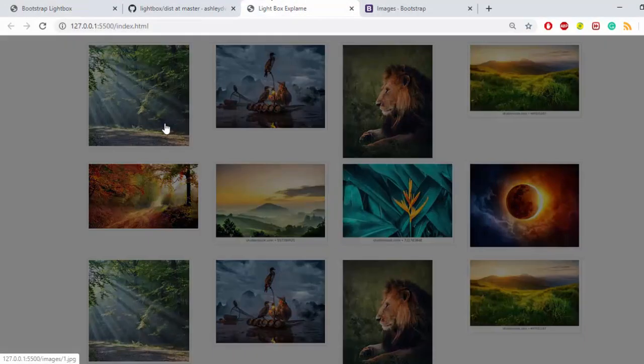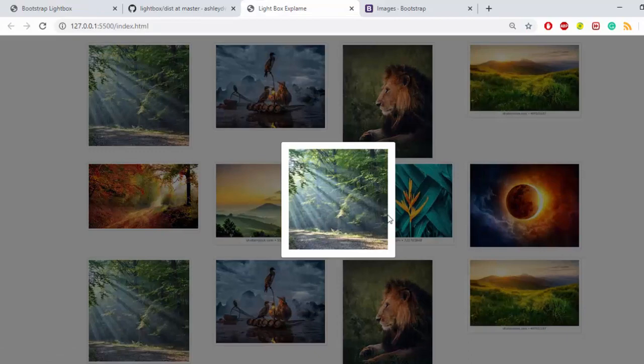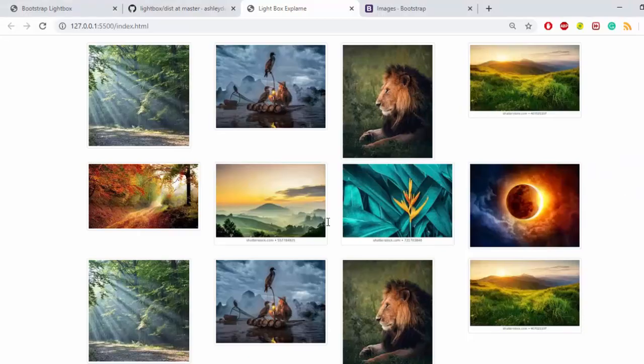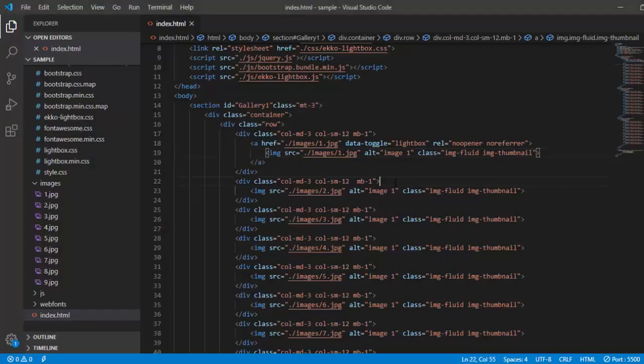So let us see how it looks. You got the image, but there are no sidebars or left side or right side, right? Because these images we have not added the data toggle, so that's the reason we are not getting it.